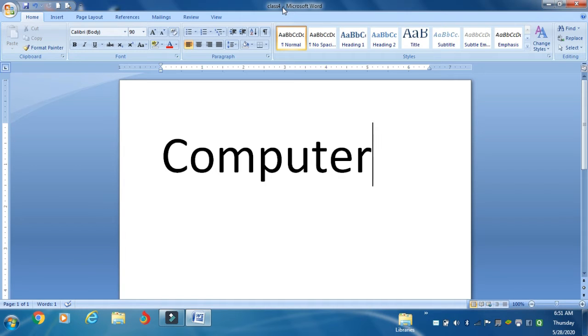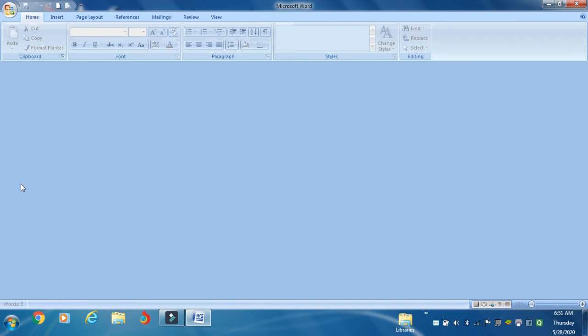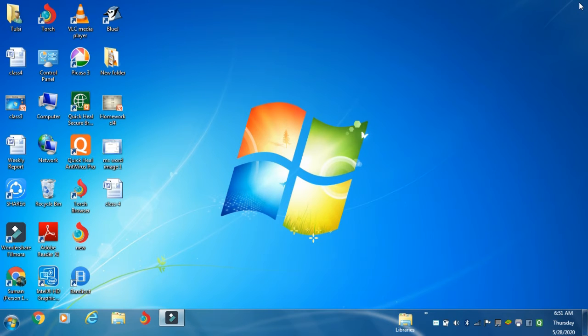Now suppose your work is over and you don't need this document, you need to close this one. For closing you have two options. You can click here, the cross button is available here. This is also known as the close button. Or else another way is to click on the Office button, and at the bottom you will get the close option. You can click over there and your document has been closed. After closing you need to exit, so for that you have to click on the cross button. So children, in this way you can close your Microsoft Word or word processor.